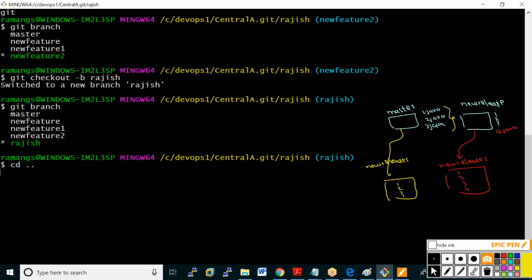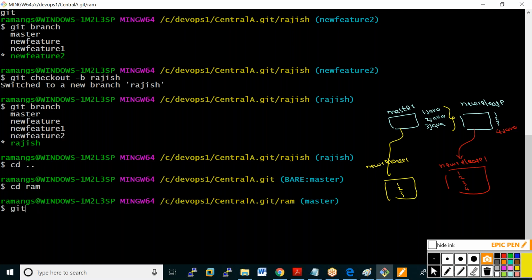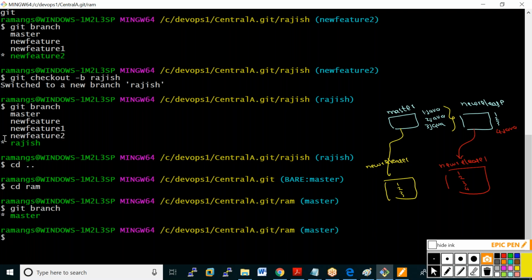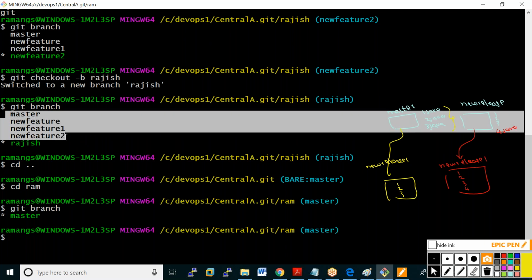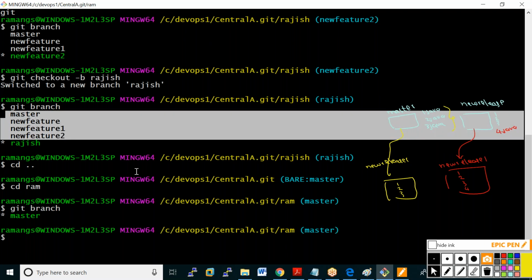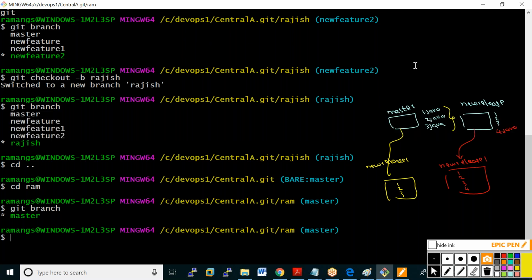Now move back. Let me go to this RAM. In the RAM, git branch. It shows only master. All the things that we did are under the particular workspace. If you want to move them, you have to issue a git push command. Then from where Rajesh has been created, there it will be moved. For example, git push -u r.